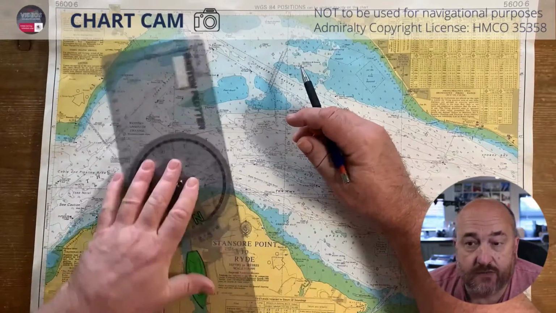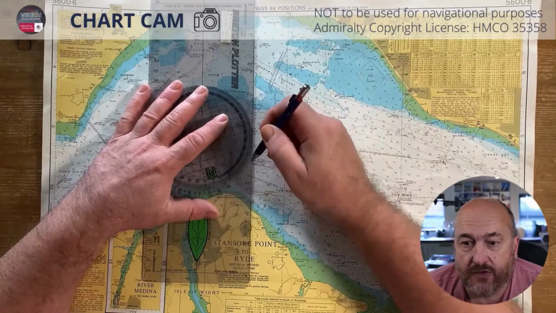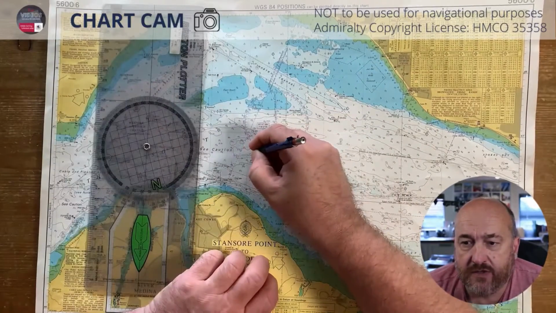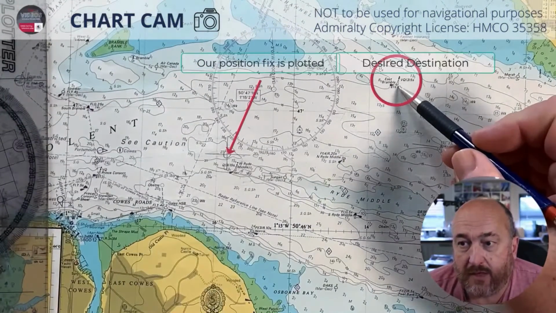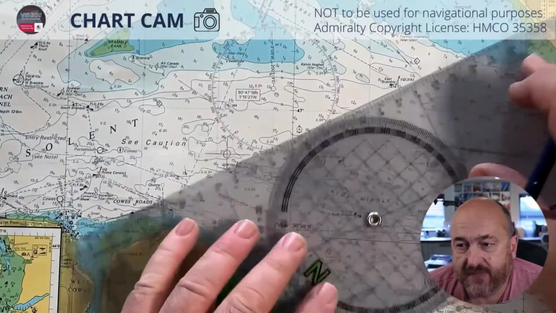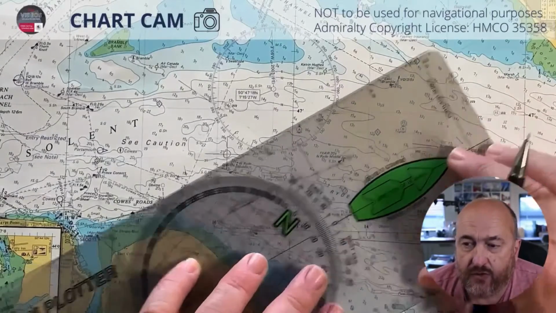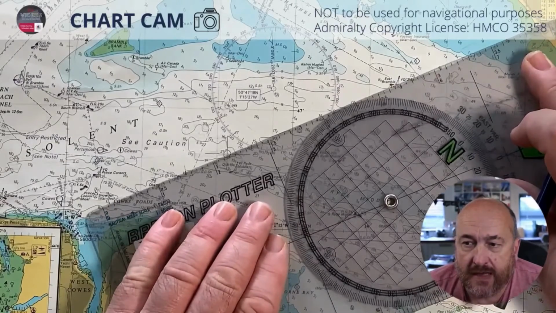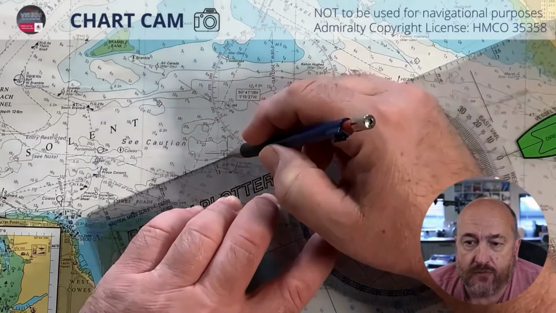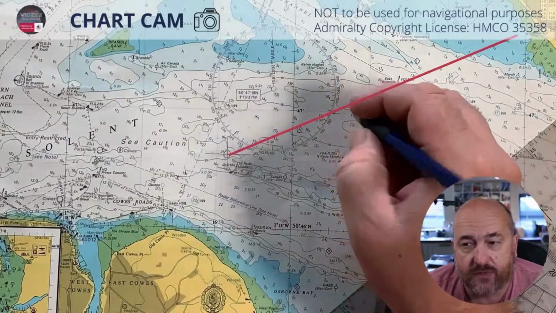So the first thing we do, we've got to have a start point. So we're going to plot a fix that we've taken. If you're not sure how to do that, you can look at some of our other videos. Plot the fix on the chart, that's where we are now. And then that's where we want to go, to that East Bramble mark. That's our desired destination. So we're going to get a straight edge and connect the two. Try and get into the habit of putting your Breton plotter the right way around so the boat faces the direction of travel. And connect the two from where you are to where you're going, and put the line through that mark. There's a reason for that, which we'll go into in a minute.